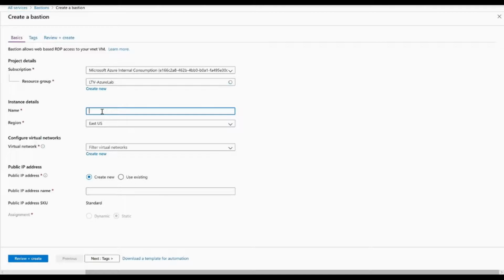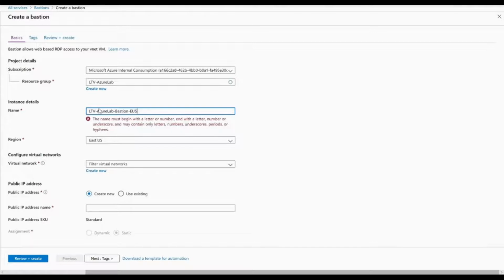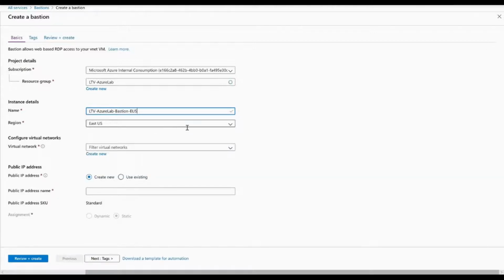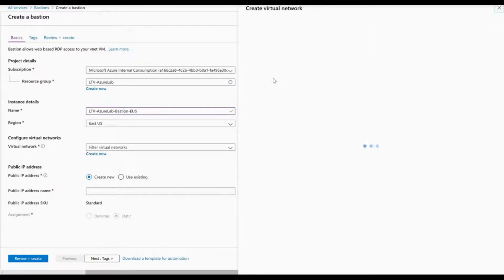Then we have to give the Bastion resource a name. I'll try to keep my naming conventions pretty consistent, so LTV Azure Lab Bastion East US for East US. The Azure Bastion service is not available in all regions, so just keep that in mind. There's a limited list.